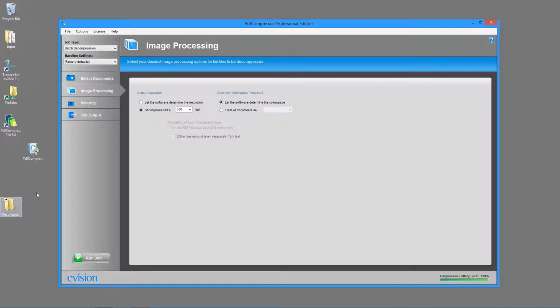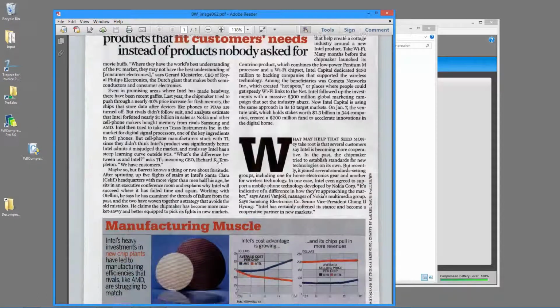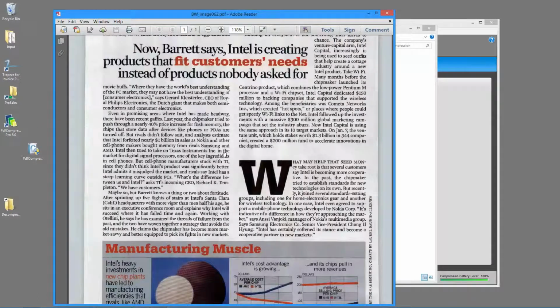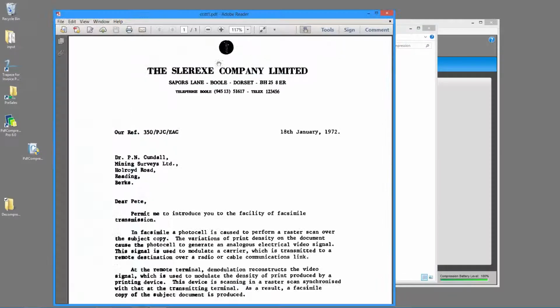Let me show you my input documents really quickly. I have a standard page out of a Business Week magazine. It's 96 kilobytes. These are not text searchable. If they are text searchable, when you do decompress, you will lose that searchability. Image formats do not retain any type of textual layer on them. And then just a couple regular black and white business documents.